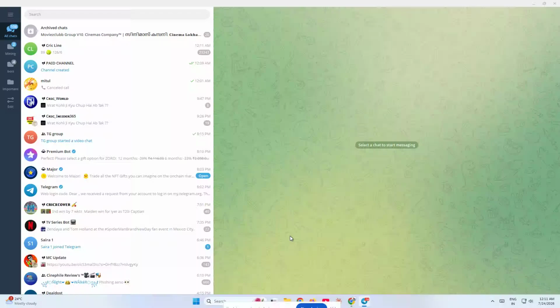In today's video, I'm going to show you how to check the email linked to your Telegram account using Telegram Desktop on your PC. This is a quick and easy tutorial, and it's really helpful if you want to confirm which email is associated with your login details or security settings.